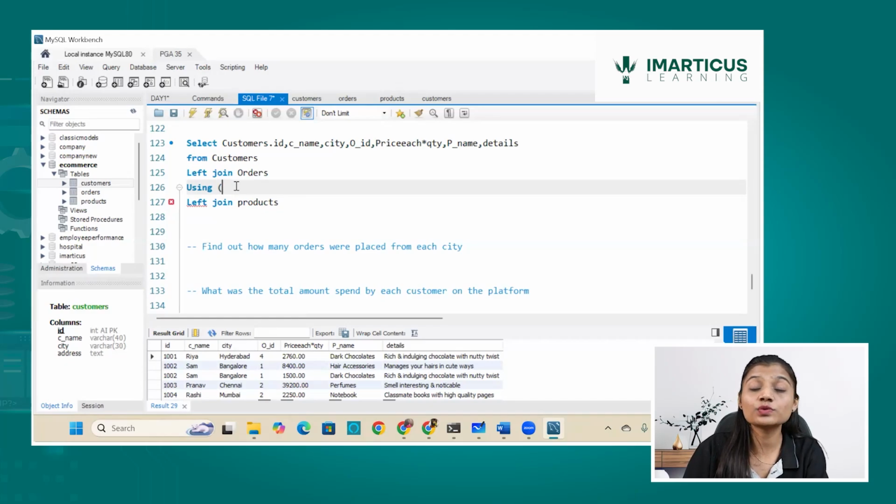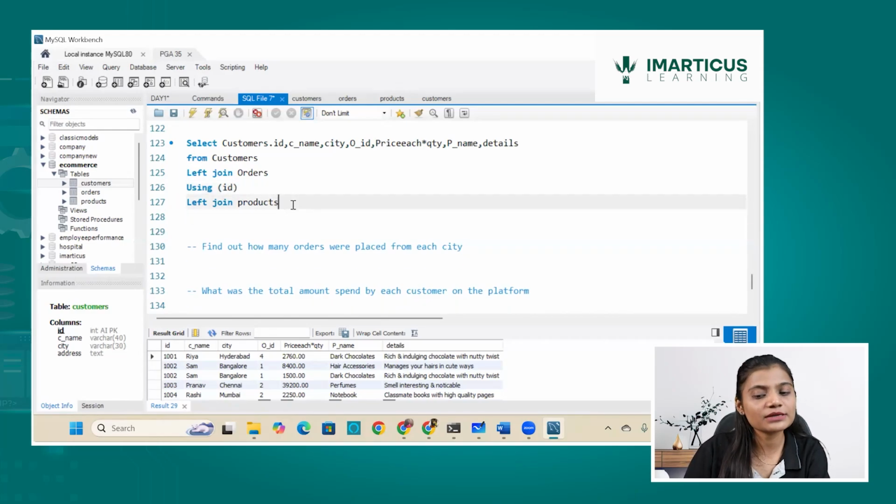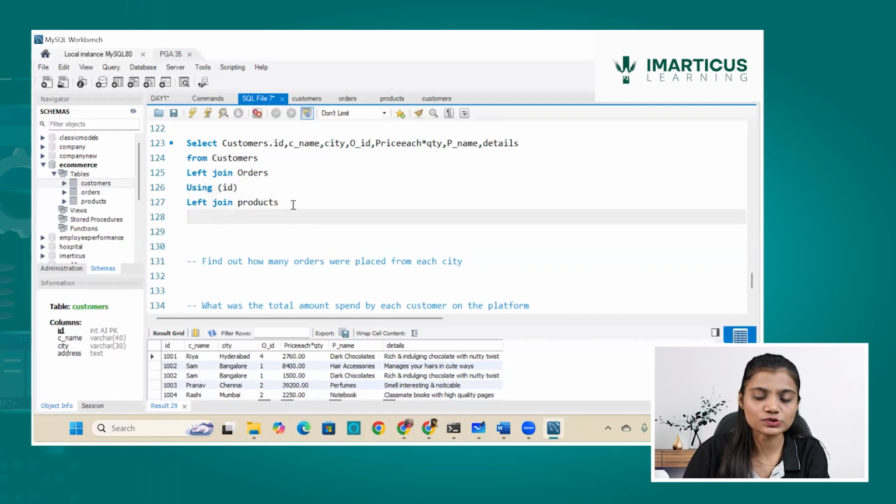Using what? Between customers and orders, I want to use what? ID. So you can see ID is a common column name where the name of the column and the data within the column is also the same, so it can combine directly. USING is used only when you have to join two tables and, in order to join them, you have the same column name. ON is used when you have the same column name or a different column name as well.